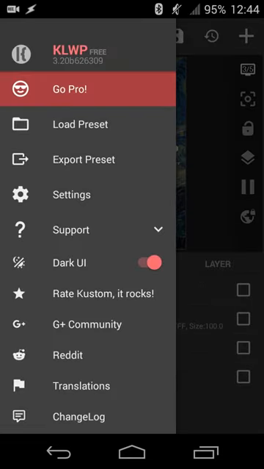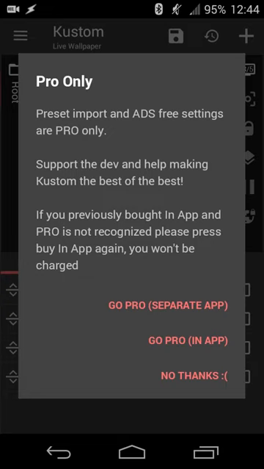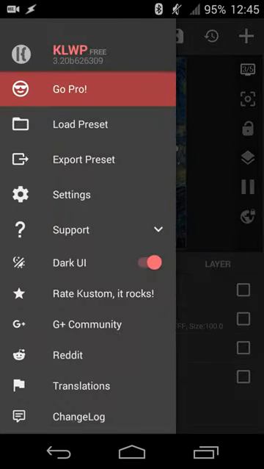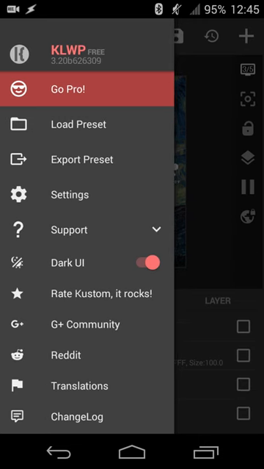In the overflow option, the app is available for free, but you're not allowed to import predefined custom live wallpapers. So when you go pro, you can either purchase in-app or install a separate app and buy that way. Going pro will allow you to install other people's community-based custom live wallpapers. So if you see a design online or in the Google Play Store that you like, then installing the pro version will allow you to use those other custom live wallpapers.